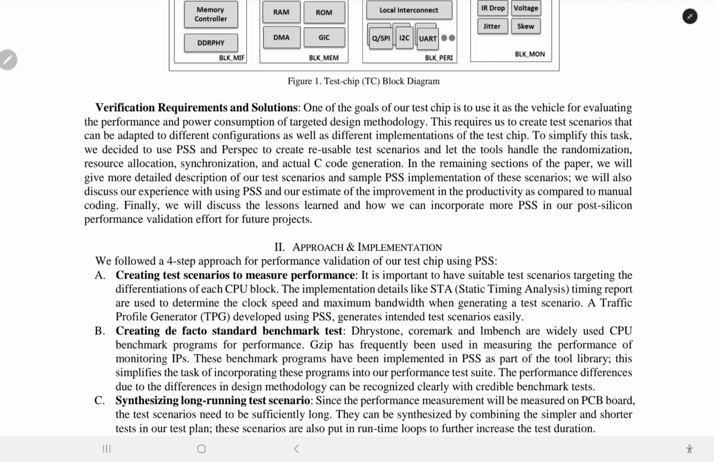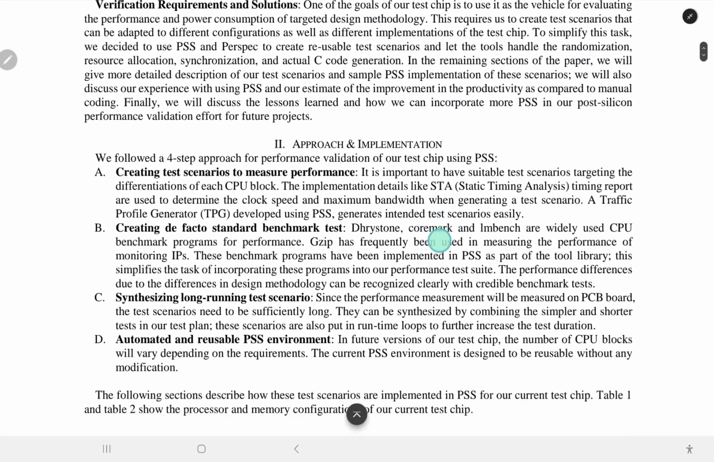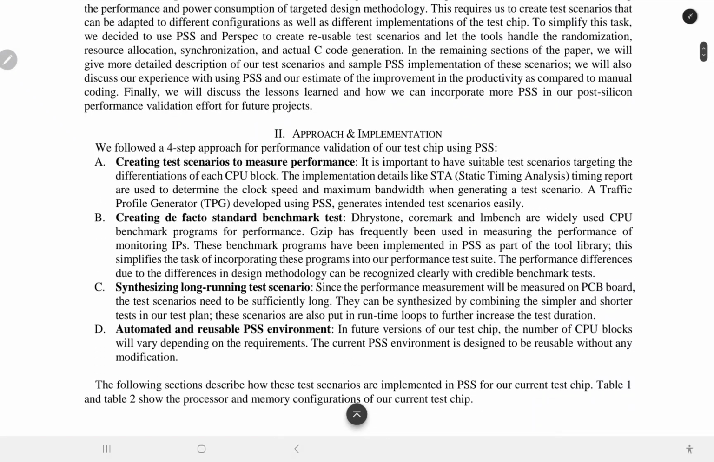We will also discuss our experience with using PSS and our estimate of the improvement in productivity as compared to manual coding. Finally, we will discuss the lessons learned and how we can incorporate more PSS in our post-silicon performance validation effort for future projects. Section 2 is the approach and implementation. We follow a 4-step approach for performance validation of our test chip using PSS.